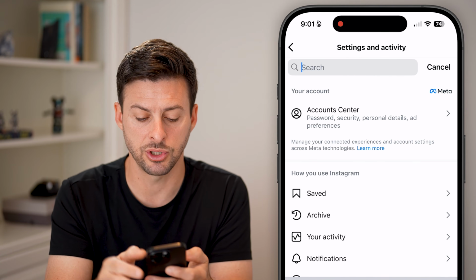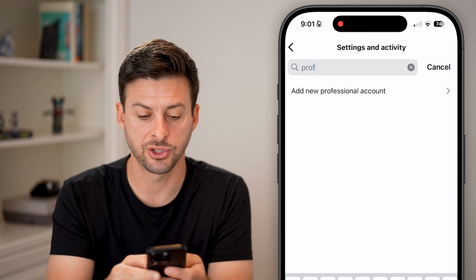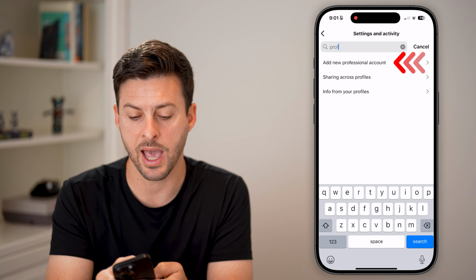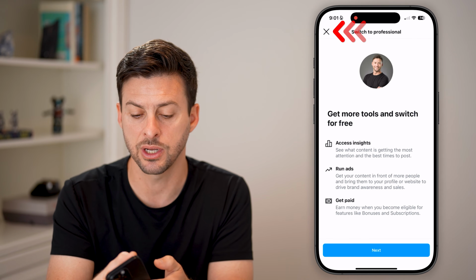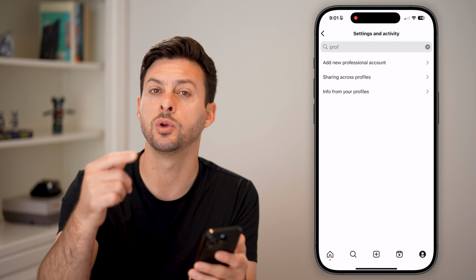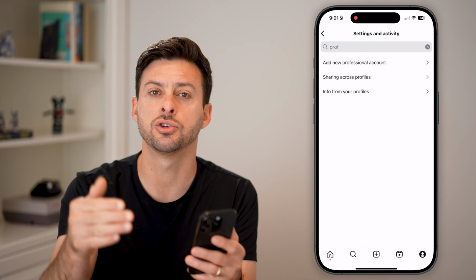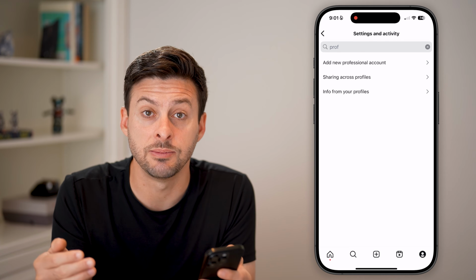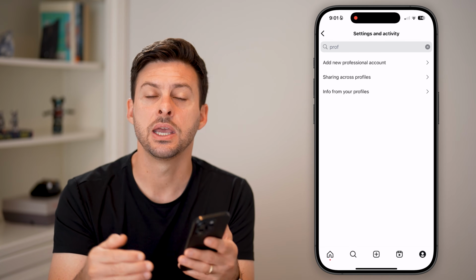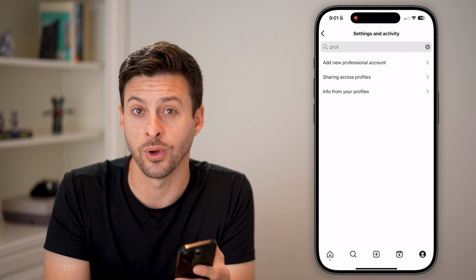So at the very top, just search for professional, and you can tap on either add a new professional account on here, or you can tap on to switch to a professional account. I already have a professional account, but you can just switch your account to professional. And a lot of times that adds additional features, including uploading up to those 20 photos.